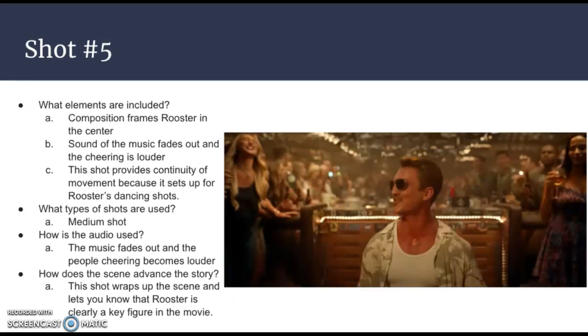Then the last shot I chose is one of the final shots of the scene before he starts dancing. The composition frames Rooster clearly in the center. You can see people looking at him. He is the star right here, so you know that he is an important subject in the movie. The sound of this music fades out after a little bit. The cheering is louder. The song is ending.